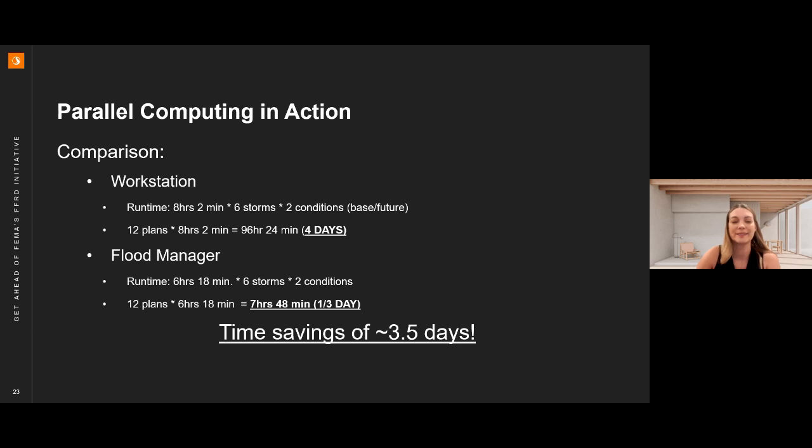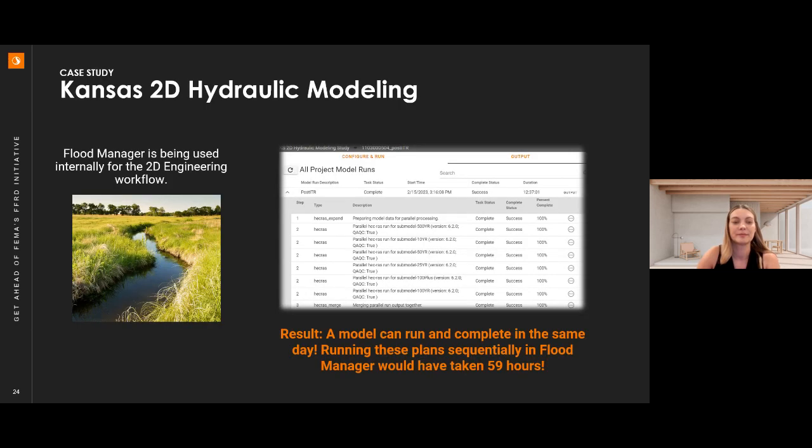So next slide, please. This is one of our case studies, so Kansas 2D hydraulic modeling. This is that specific example that I was just talking about. Our internal team is using this to do their 2D engineering work, and this model specifically would have taken 59 hours to run.